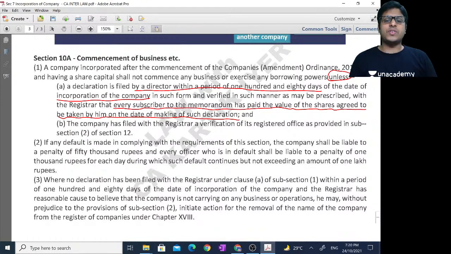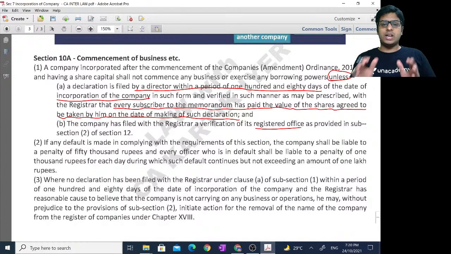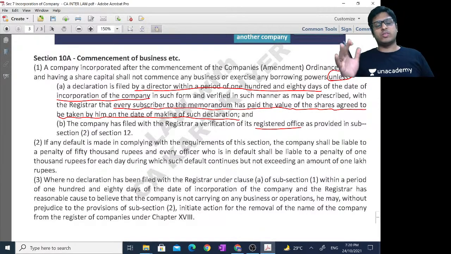The company has filed with the registrar a verification of its registered office as provided in subsection 2 of section 12. Section 12 deals with the registered office of the company, and here they are saying the company has filed with the registrar that verification of the registered office is done. Okay, and the registered office is in place and it is running properly. That kind of verification. So that is the declaration that we'll be giving. That is the information provided. Till we don't provide this, we cannot commence the business.